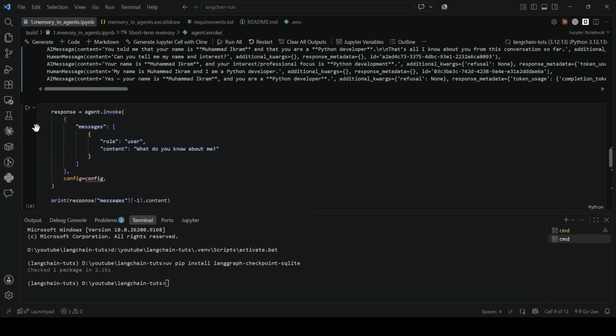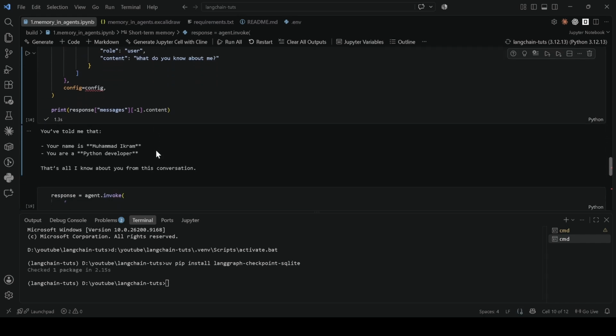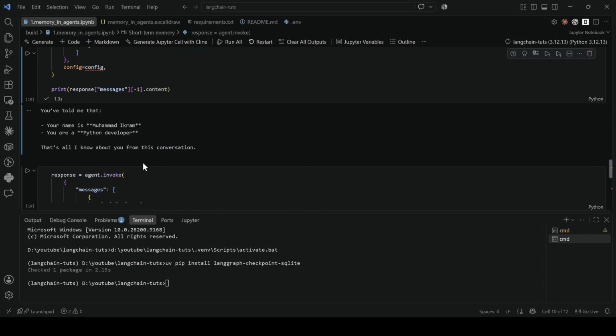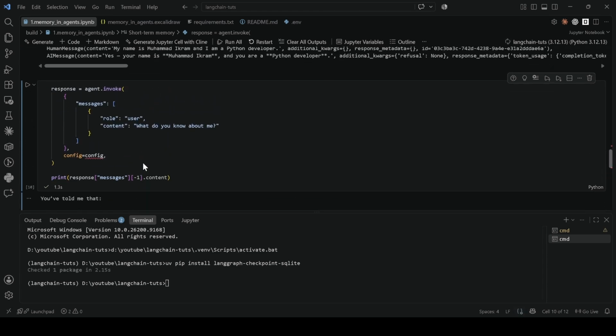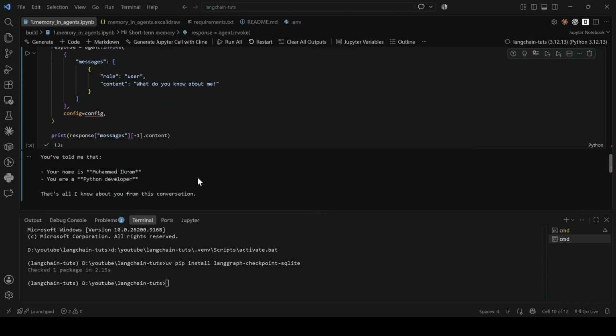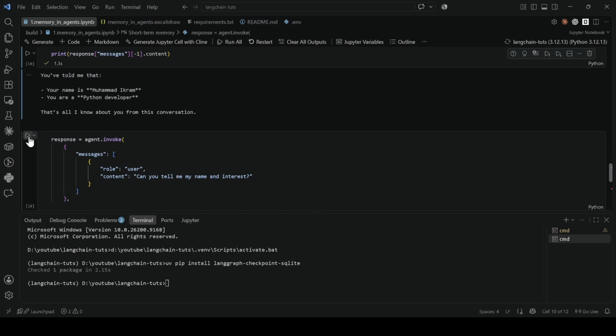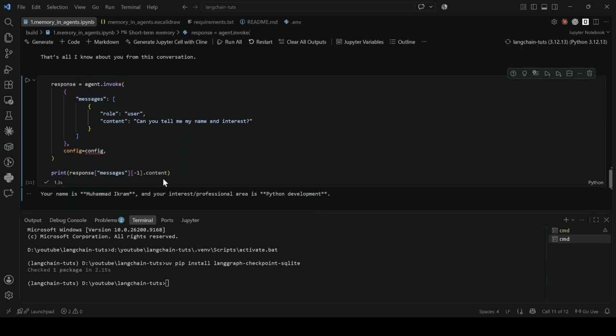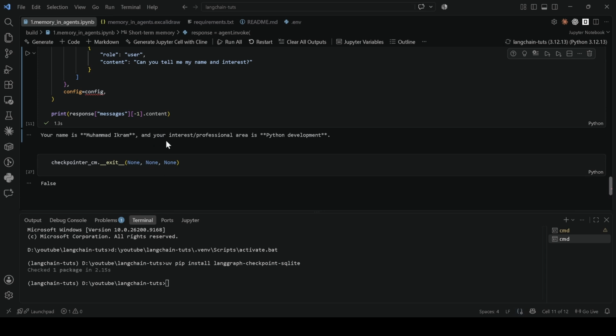I asked, what do you know about me? It tells me that your name is Muhammad Ikram and you are a Python developer, that's what it knows about me from this conversation. In the cell above the memory is gone, but in this case the memory is saved in the database. Can you tell me about my interest? It gives the answer nicely. With this, our database connection is closed, so it gives false, okay, fine.